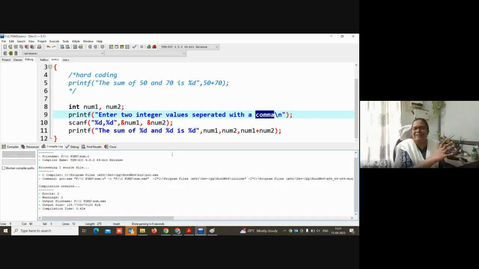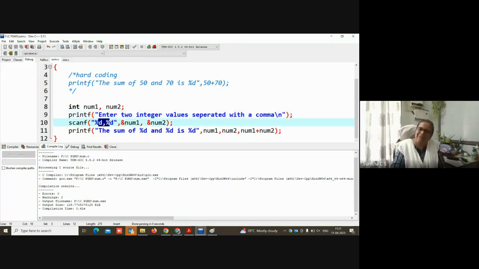Because this is not artificial intelligence. It works exactly on the statements. So when I give comma as my formatted input, you have to use comma. This cannot think, okay, space is also there. Okay, let me take the second one also. Nothing doing. It's a very obedient servant.